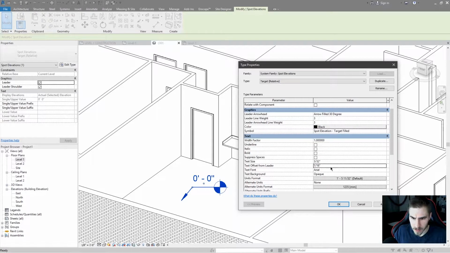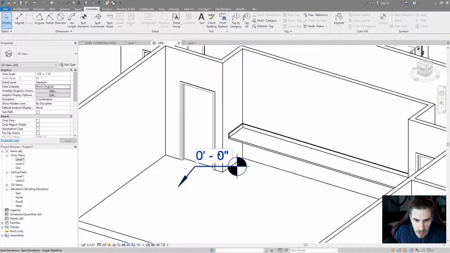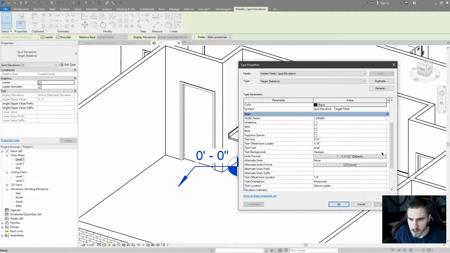Most of the time it's not a big deal. You can change the font, the text background from opaque to transparent. I'll leave it at opaque, and if I move this over to the wall, you can see that it's cutting out this door and wall there. But as soon as I change that to transparent, the wall and door in the background will be visible. I'll leave that back at opaque.